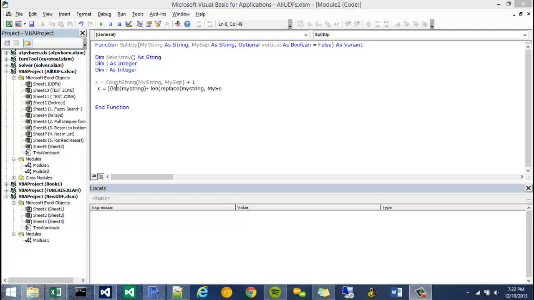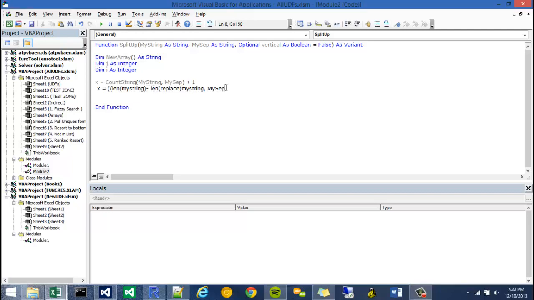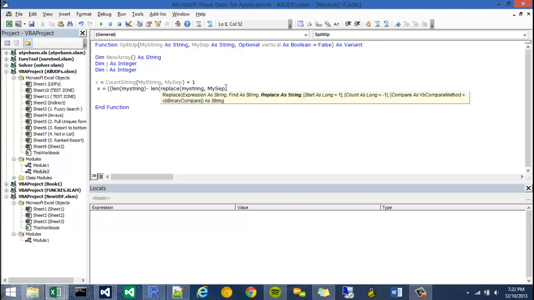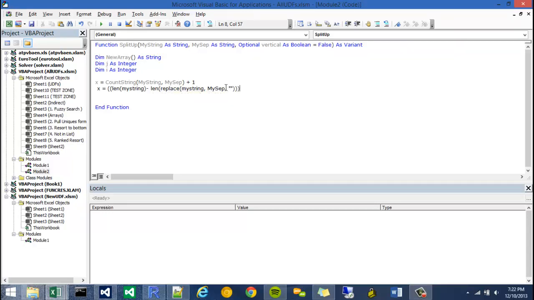So I'm saying the length of my string minus the length of my string where I'm replacing my separator with a null value, like so. Close that off. And then actually what I need to do is divide this by the length of the separator. So for instance, if my separator has two characters instead of one, it will need to divide by two. So if there was five separators, and it had two each, I wouldn't want to create the bound of the array as being 10. I need it to be 5. So once I'm done with that, I'm just going to go ahead and add one to it, like so.